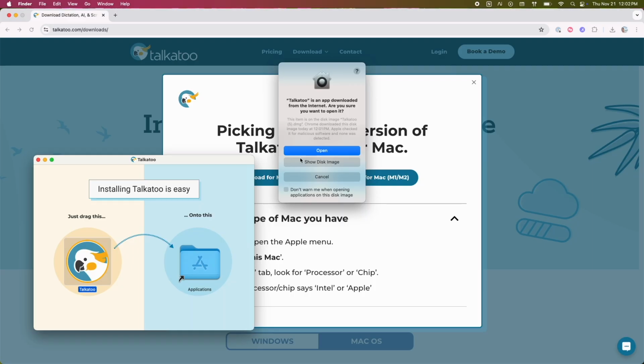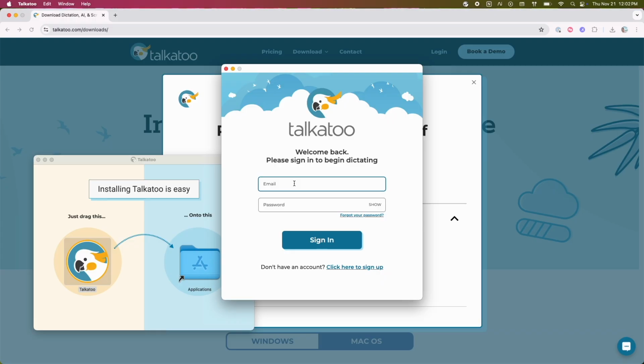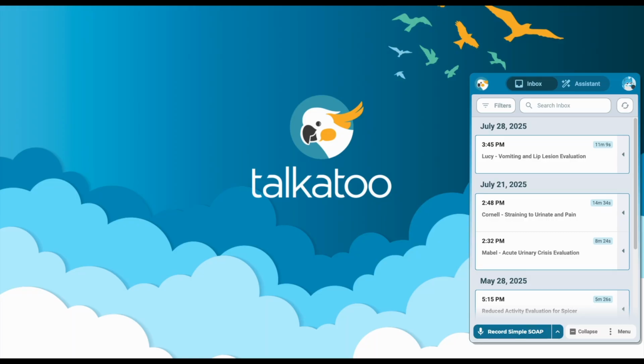If this is the first time you're downloading Talkatoo on this Mac, it will likely ask you to allow security and privacy permissions before it will work. Follow the steps in the message on the screen to do so. When you first sign in, the Talkatoo app will open and you'll see your note inbox. This is where you'll record, review, and manage your SOAP notes.